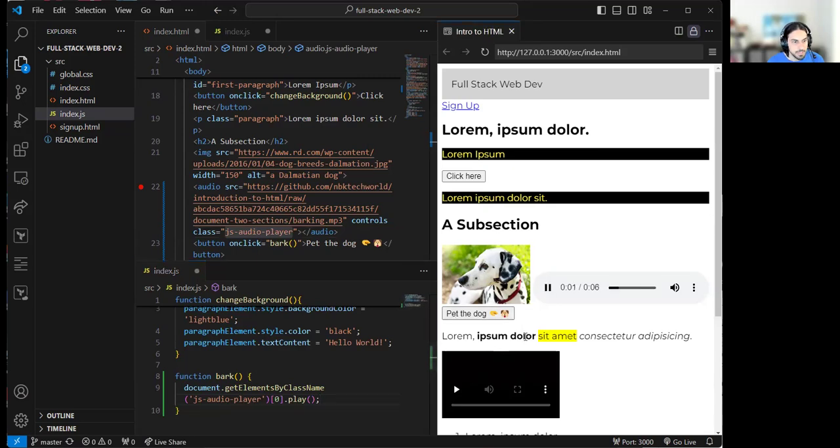So if I click pet, I hear now the dog barking. What's happening is basically the audio auto plays when we click. Okay. Now, other people might be wondering, is there a different way to select that other than ID and elements by class name? Yes. There's also query selector.